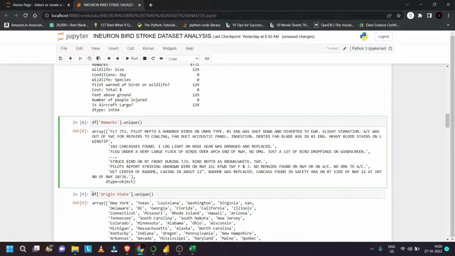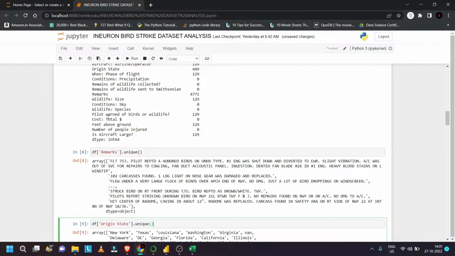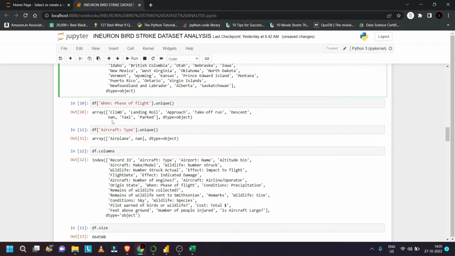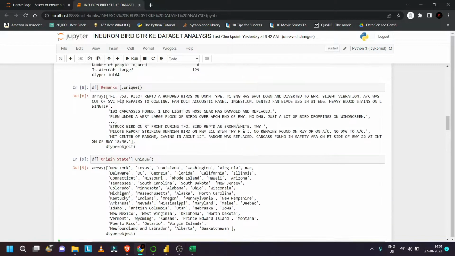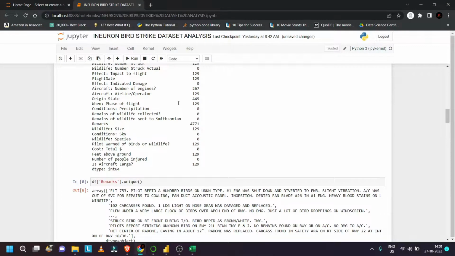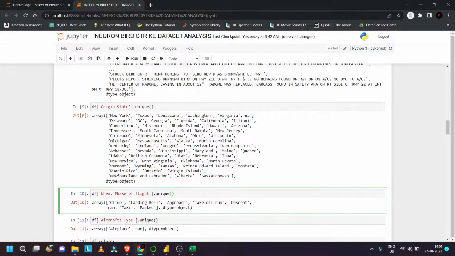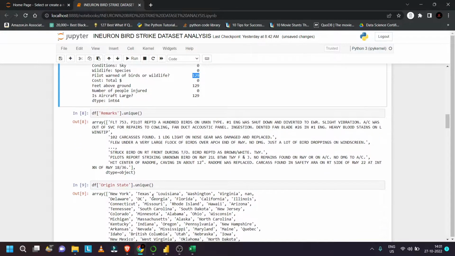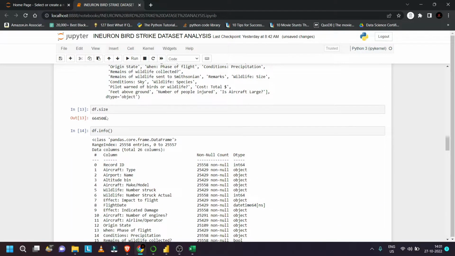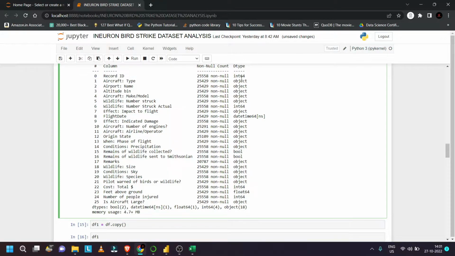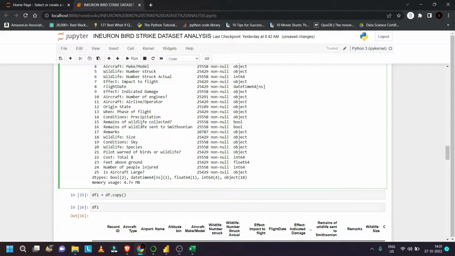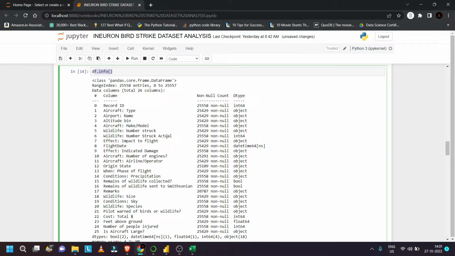After that, we can check for unique values in origin state. Likewise, we will check for all the unique values in the dataset. The columns mention a large number of missing values. After that, we will check the size of the data and info, to know the type of each column. Most of them are objects. We have Boolean also and int64 also.